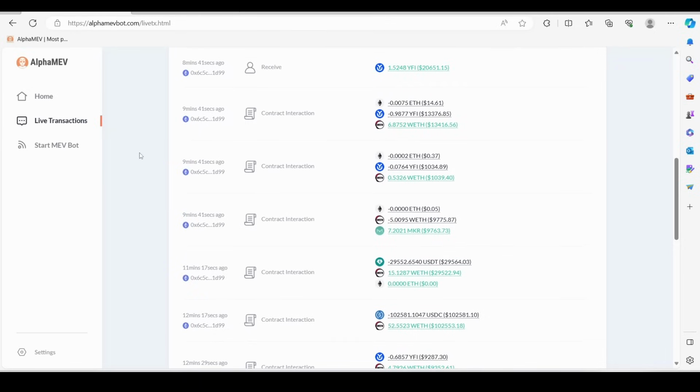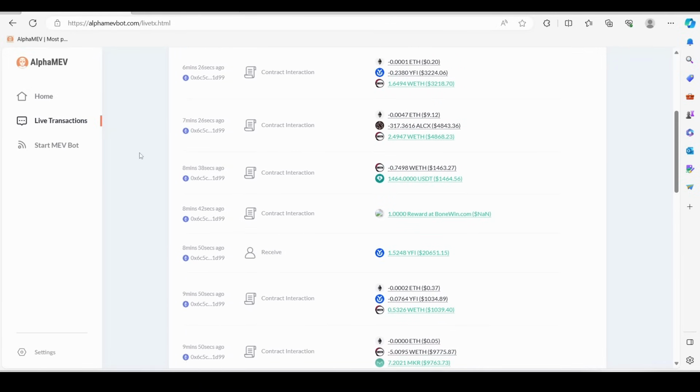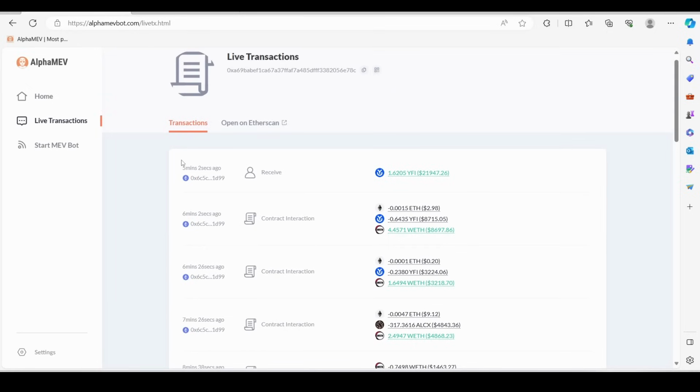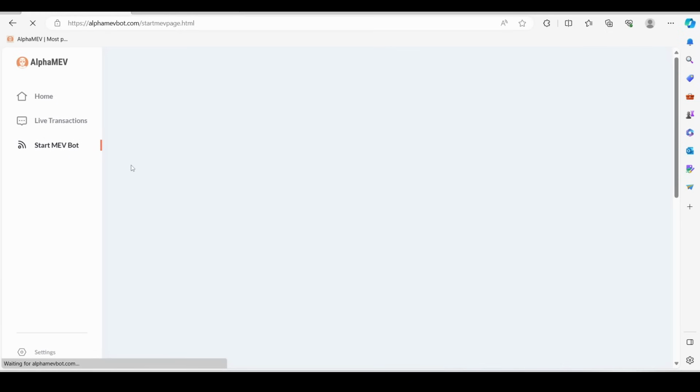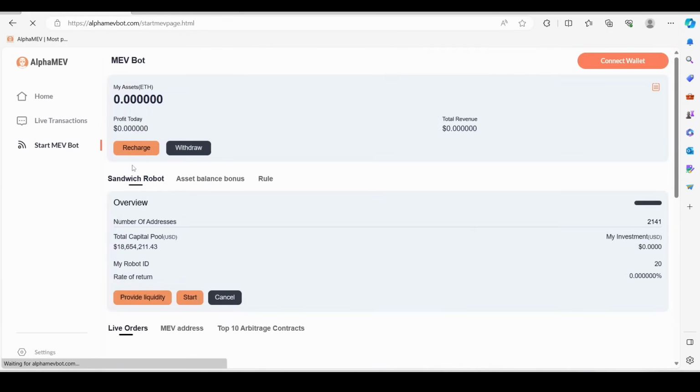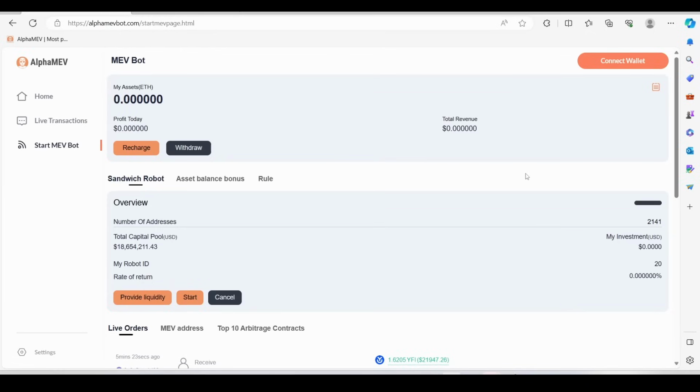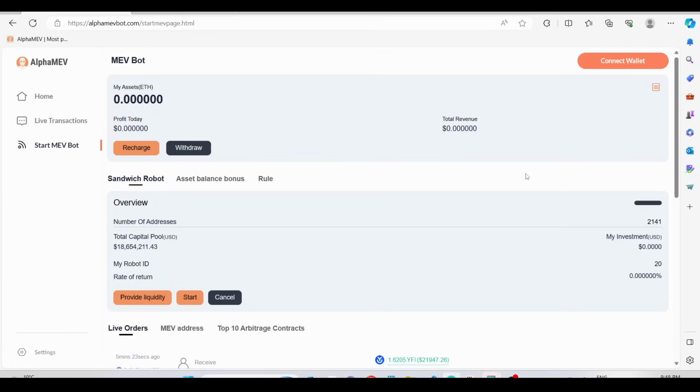Now, the next question is, how can you participate in this and use MEV for yourself? First, let's click on Start MEV Bot. Now that we are on the MEV Bot interface, we're able to directly connect our wallet, providing liquidity for MEV, and start using the bot. As you can see on the screen, all of the current indicators such as your assets at the top, your profit today, and so on are all at zero. These values will change and start updating in real time once you start using MEV. In the middle of the screen, you can see how many user addresses are currently being used and the total capital of the MEV pool.